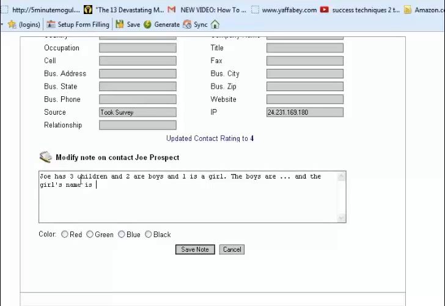Girl's name is Mary, and she's 11 years old. Okay, so I can save that. Now these little colors down here are just an extra way for you to rate information. If you think you've got some really valuable information, you might pick, maybe you like the color green or red or whatever. This is totally subjective, whatever you want to do, and click on Save Note.